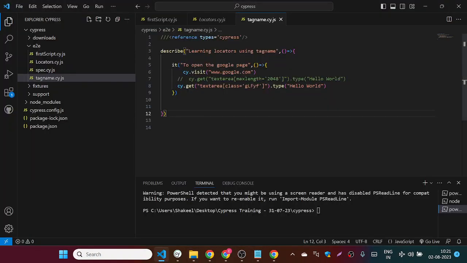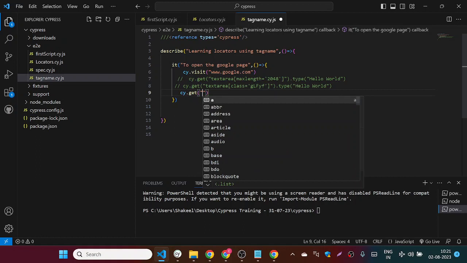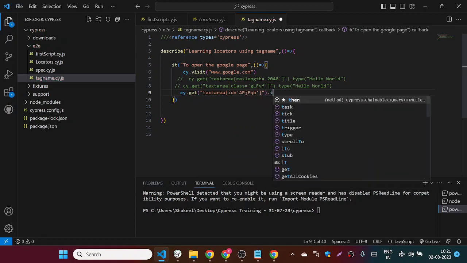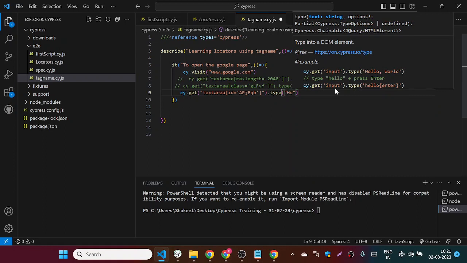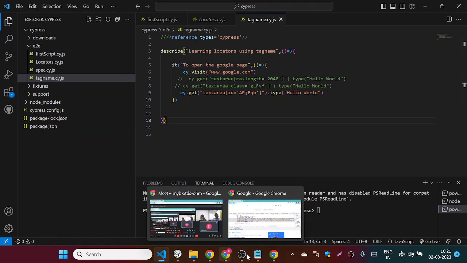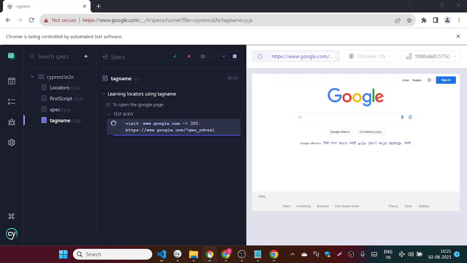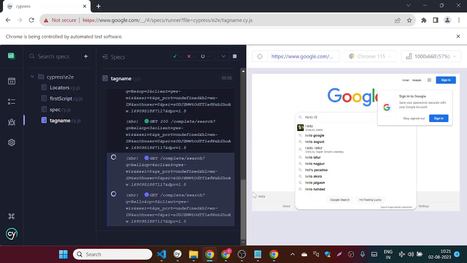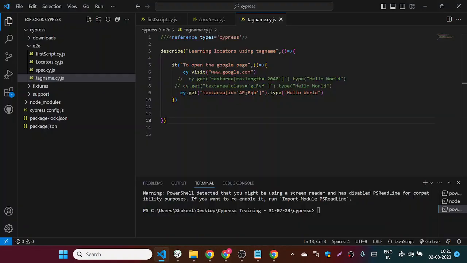Go to your VS Code. Again give a comment. cy.get double quote. Paste it here. Again type here hello world. Now save it. Run it. See, at different times we can create different locators. So using one formula we have created three different locators. Can you see? Yeah.